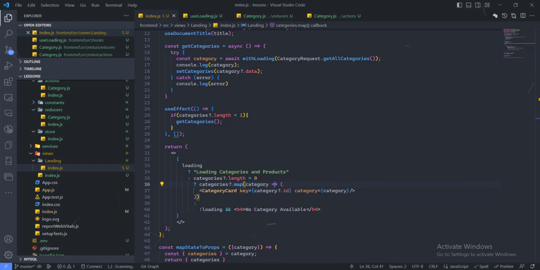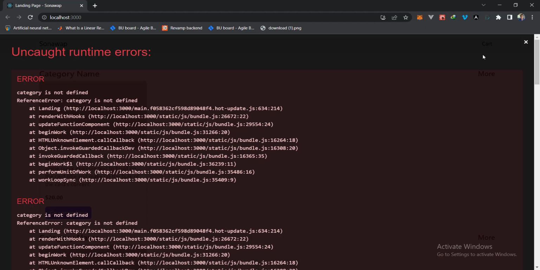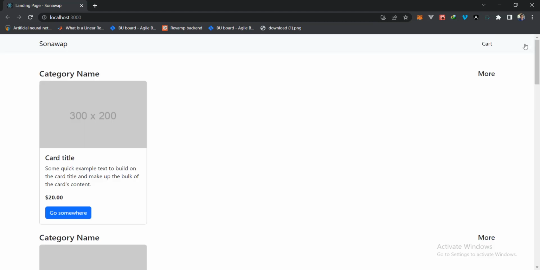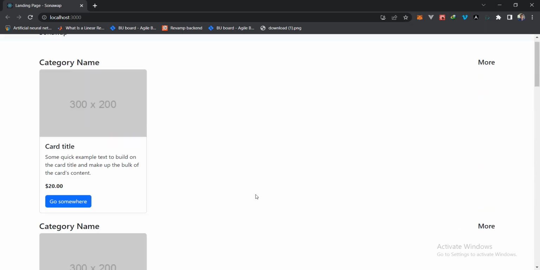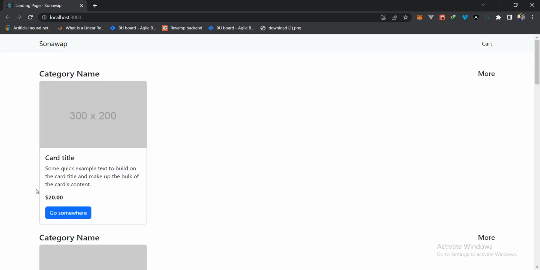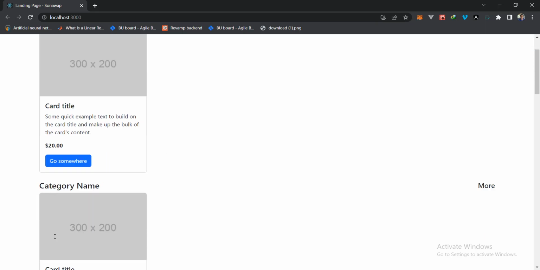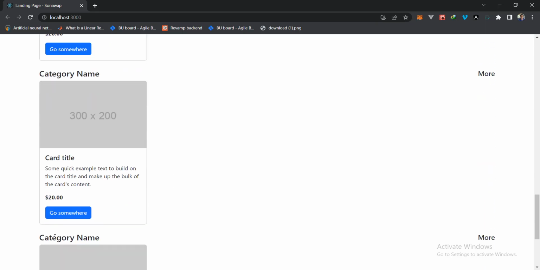So let's go back into our categories, and you can see category not defined. Let's see that. Okay, yeah, so you can see we've actually gotten our categories. You can see this is not dynamic, but then we still need to build our category card to reflect the true data themselves. So let's stop here for this video, and in the next video we're going to be building a category card, and I'll see you in the next video, guys.